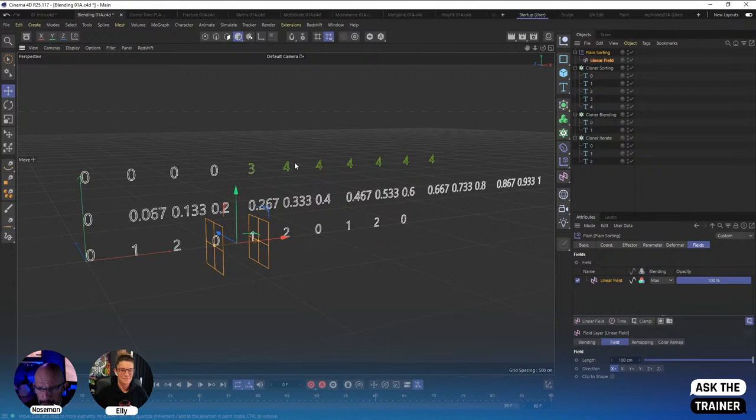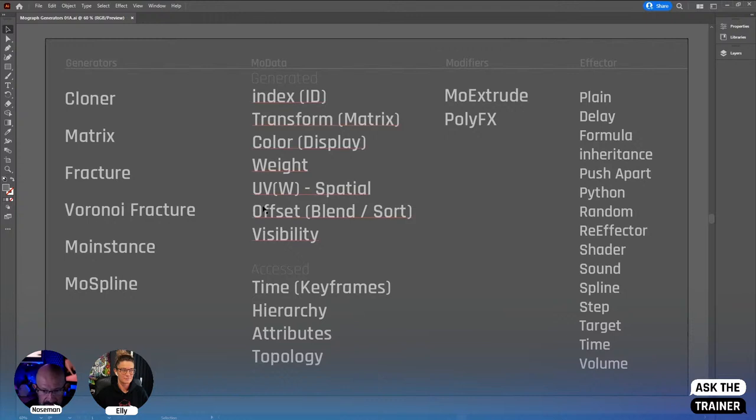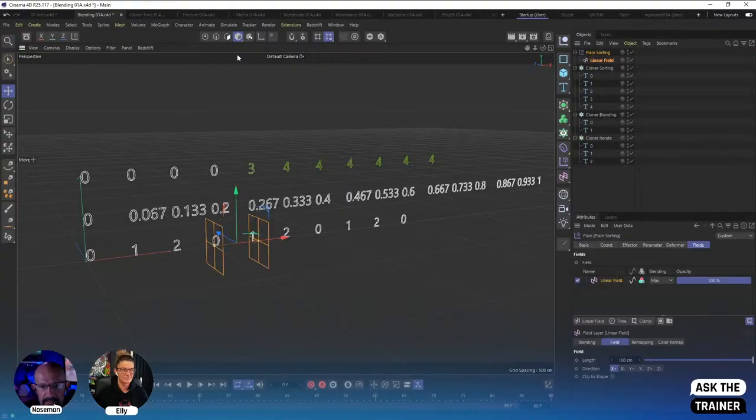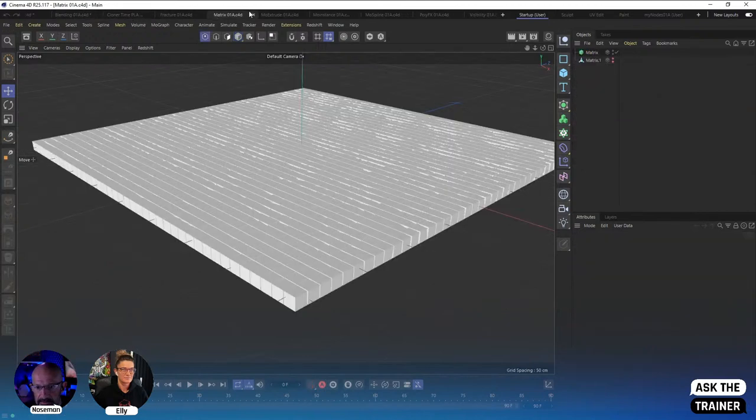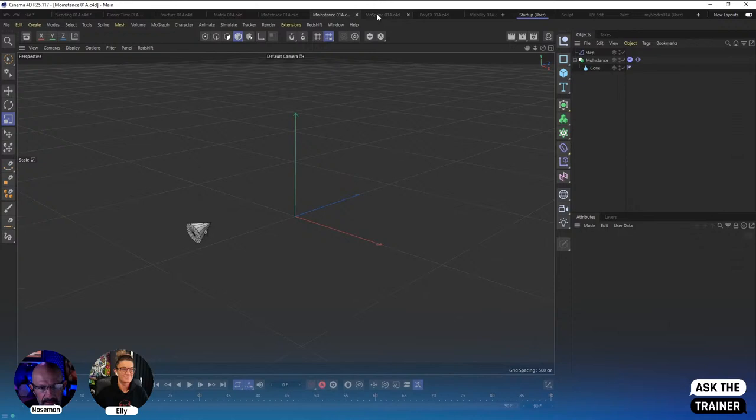Okay, so those are the fundamental differences and how the blending relates to the offset, which is used in the blend and sort. The other thing I want to show is the visibility. Somewhere around here, I had a matrix. That's not it. MoExtrude, MoInstance, MoSpline. Yeah, I think I didn't save it.